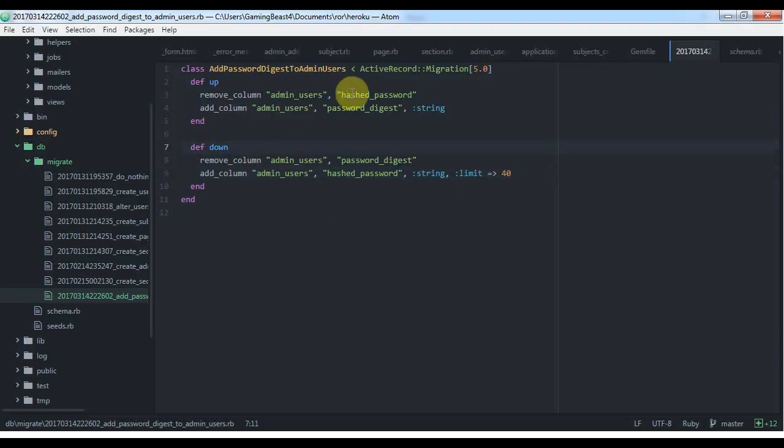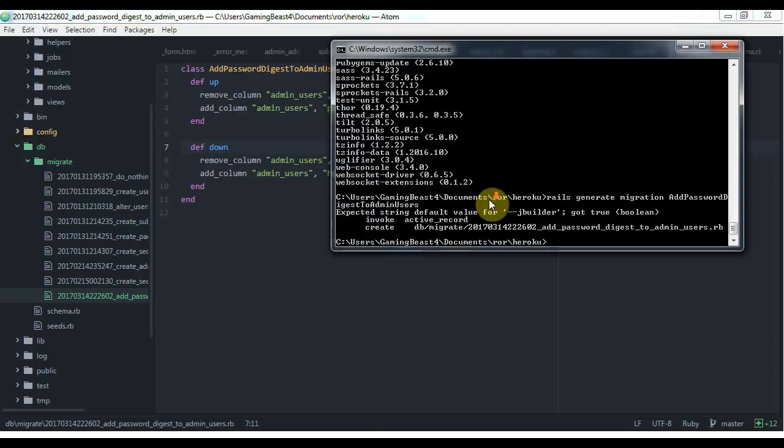Remove column admin users. I'm just going to double check this real quick. Password, looks like everything's spelled right. Happy day. Okay. All right, so now that we created that, we come back here and we're going to go rails db:migrate. And remember, it checks to see all the different migrations and which ones have been run. All of these have been run except for this new one that we created. So we can run that.